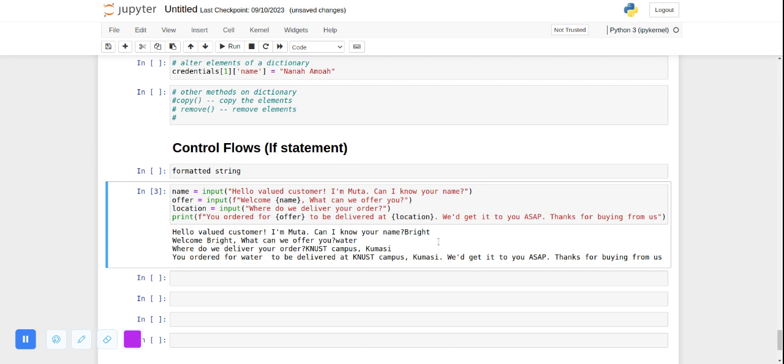But it doesn't make sense. Who buys water from Accra to Kumasi? Just one bottle of water. So you see, this is not a viable program. There is no logic in this programming. It is just vague. There is no control of flow.